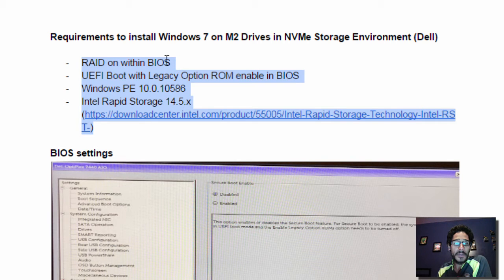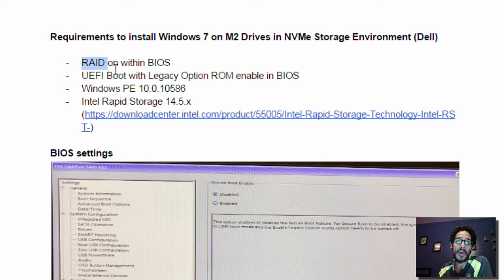It tells you to turn on RAID, which is already turned on by default within Dell computers. I had to turn this off. I actually had to turn on the AHCI feature for it to work for me. You have to turn on the legacy option ROM within the BIOS so you can PXE boot. Again, make sure you're running the latest MDT 2013 Update 2, I believe, because that will give you the latest Windows PE.